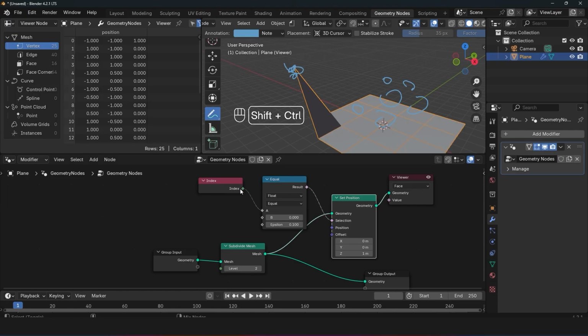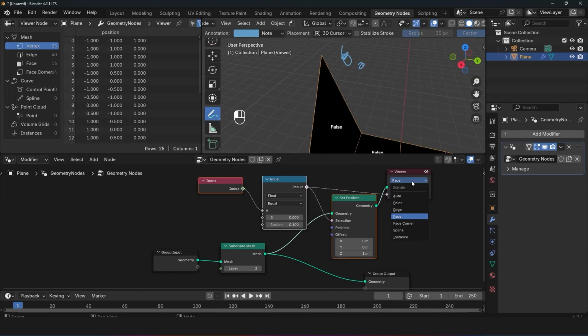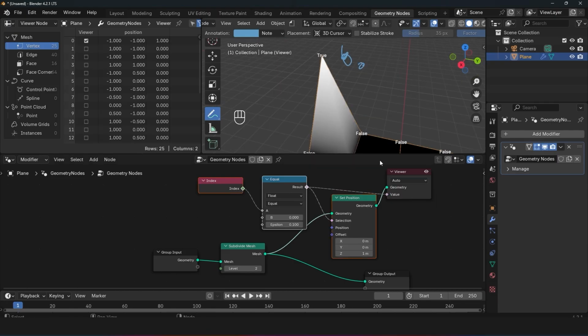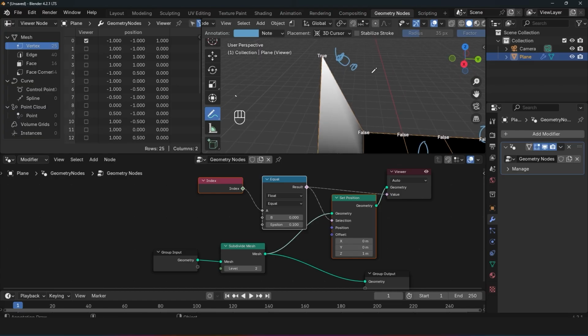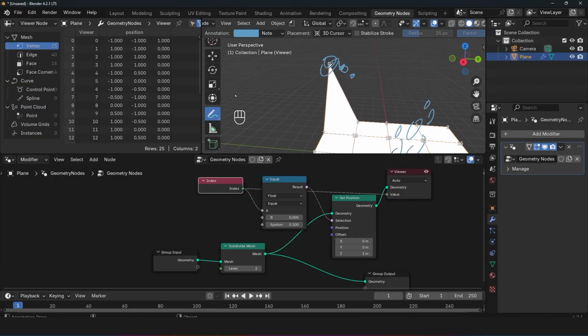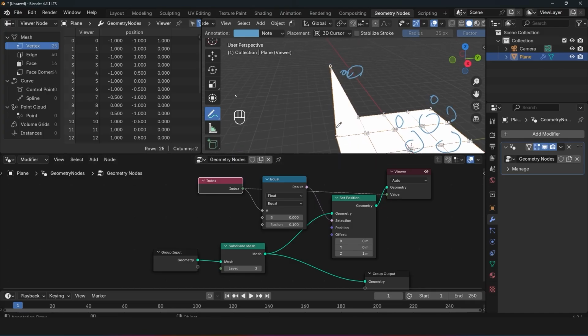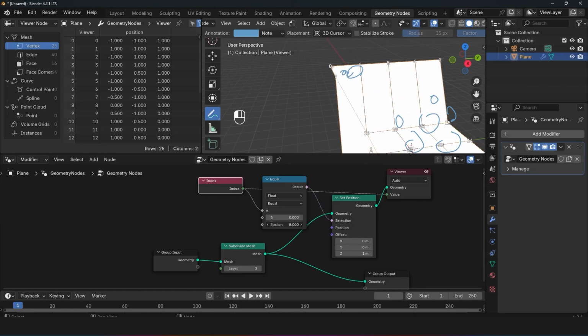And if we preview the index here, yeah, this should be vertex 0. So if we take a look at that, yeah, this is supposed to be vertex 0. That's why it's moving up. And if we increase the range, you can see we are starting to grow our selection.